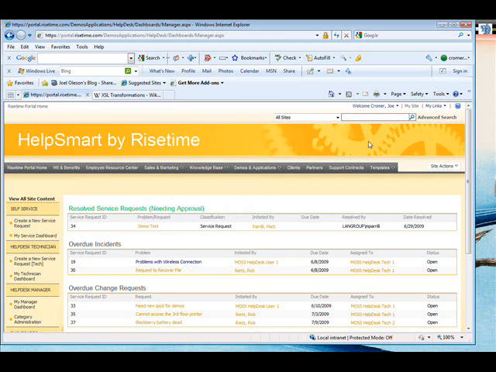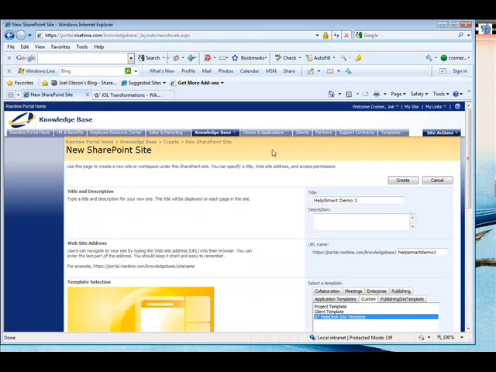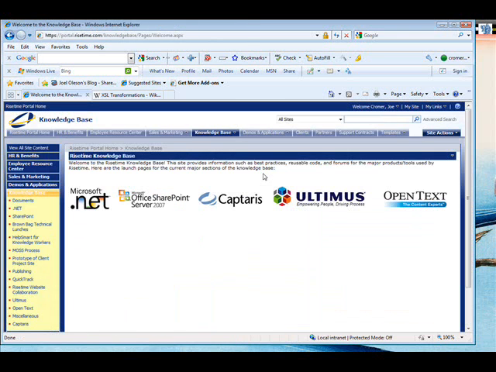HelpSmart is designed as a solution definition. So one of the advantages of it being a solution definition is you can install it as a company-wide help desk, or if it makes sense, you can go ahead and put it in an individual department or team site. So I've already actually installed this for this demo.